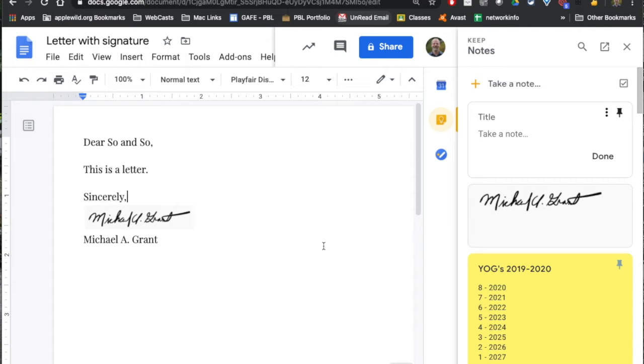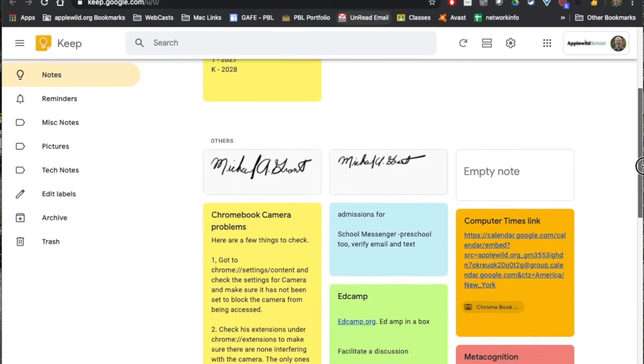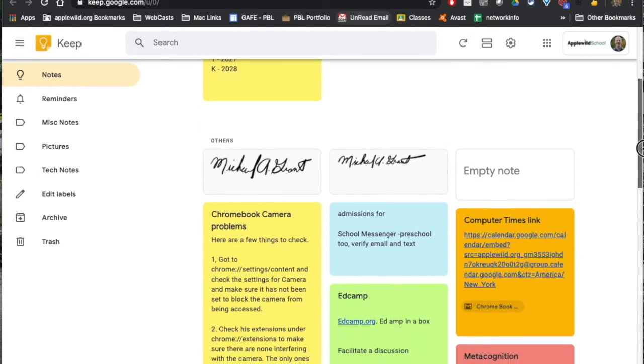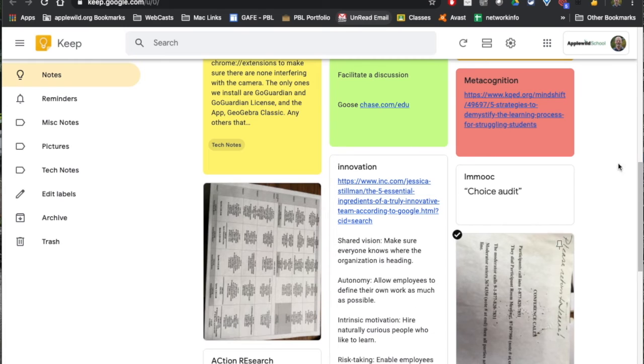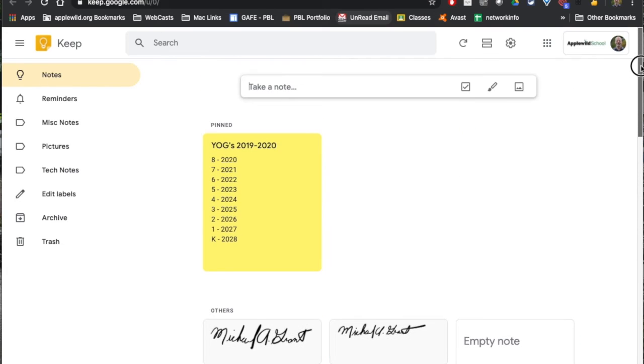Now let's take a look at Google Keep itself. So this is just the sort of side view of Google Keep. If I go over here, this is the Google Keep app, keep.google.com. And as I said, it's for taking notes. So here's a bunch of notes that I have in here. So there's all kinds of notes you can do in here. Just a quick look, you know, here's a list of some dates. You can insert images. You can color code them. You can have links. It's actually a pretty cool app, but that's a video for another day. We want to show you how you work with signatures.